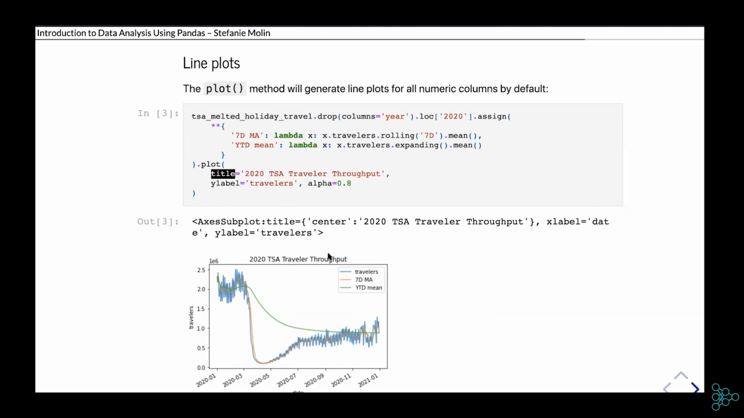So all we have to provide in this case is the title, and that goes at the top of the plot. The y label targets the y-axis label, and so we're labeling that as travelers. Notice that we're not passing in the x label, because pandas knows that the date column is our index, and since the index has a name, it puts it as the x-axis label, because it's using the index as our x-axis.